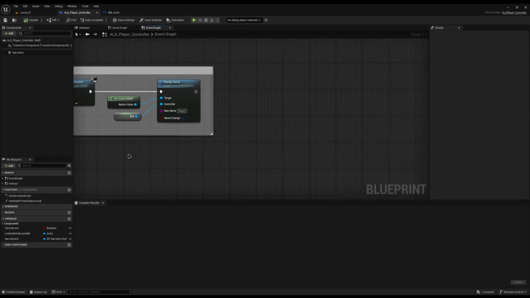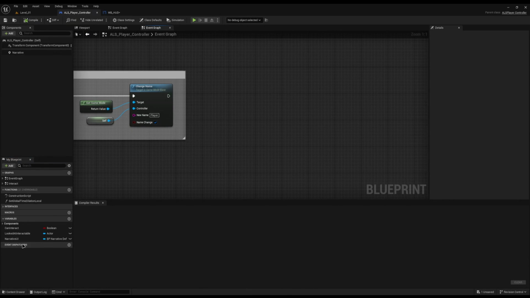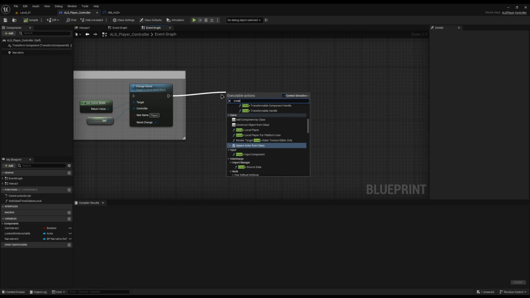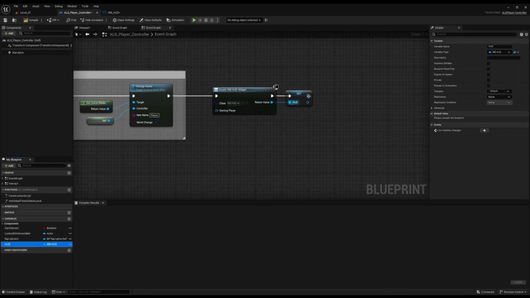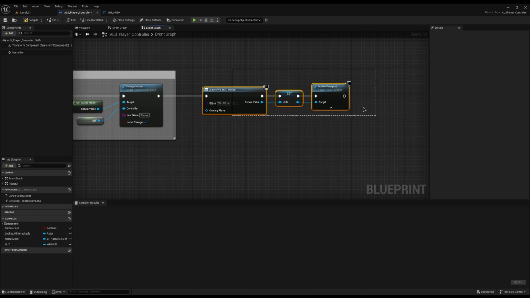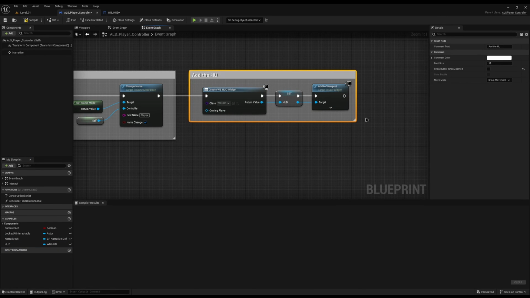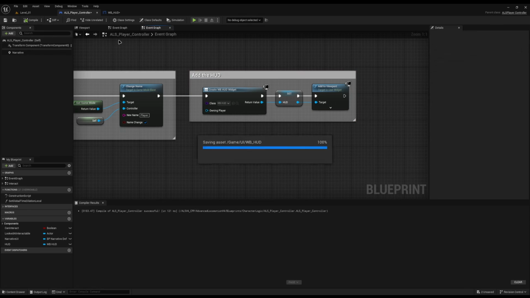And now back on my player controller, I'm just going to add this HUD to my world. So I'm going to drag off and do create widget. I'll do my HUD. I'm going to promote it to a variable, and I'll call it HUD, and then I will finally add this to the viewport. And to keep it clean, I'll wrap it in a comment as well saying add the HUD, and I'll compile and save. And that is pretty much it.